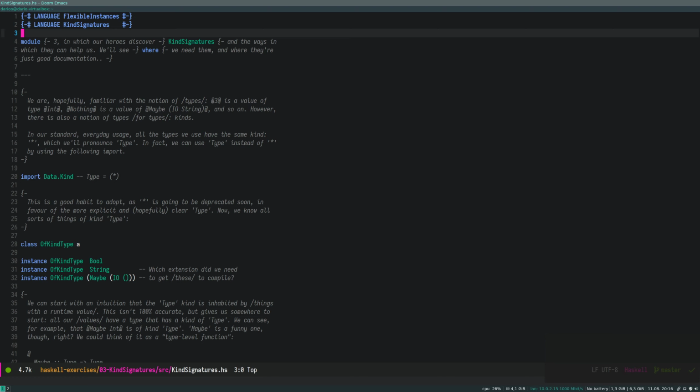IO string, okay, and so on. However, there is also a notion of types for types, which is kinds. In our standard everyday usage, all the types you use have the same kind: star, which we pronounce type. I think star is deprecated right now, so it's better to use type. In fact, we can use type instead of star by using the following import.